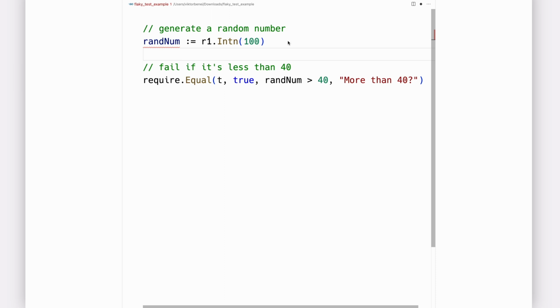Eliminating flaky tests is not only important to prevent time waste, but also crucial in improving developers' confidence in the tests. If tests fail randomly, developers will start to ignore test failures over time.